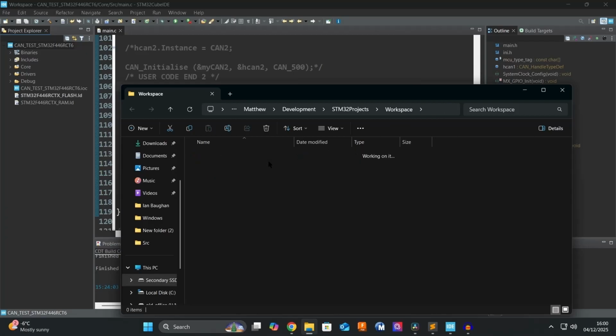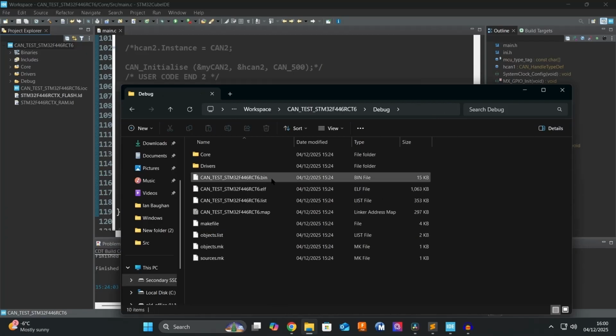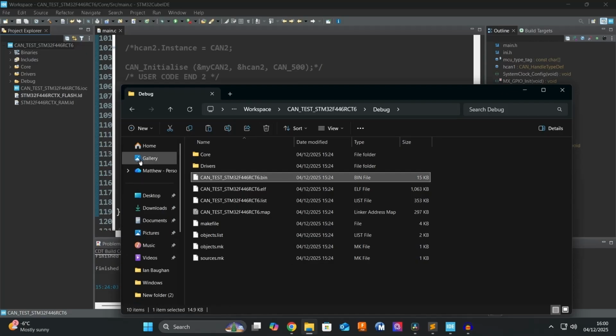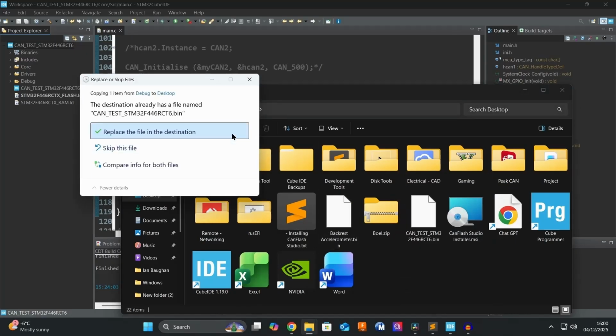Open the main project folder, then open the debug folder. Inside, you'll see a bunch of files, some you recognize, some that look like they belong in a museum. But the one we care about is the .bin file. It will usually be named after your project. For example, mine is CANTEST STM32F44C6.bin. Let's make life easy when we switch to CAN Flash Studio by copying this file to the desktop. Just right-click the bin file, choose Copy, go to your desktop, right-click and paste. Nice and simple, and now the bin file is exactly where you can find it without playing hide and seek with Cube IDE.